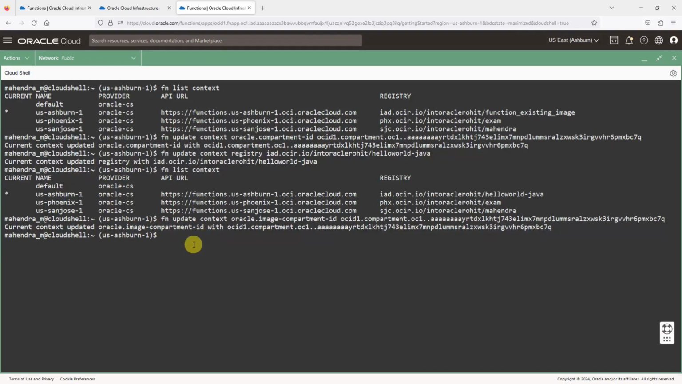Now what's this? This will configure the Fn project context with the OCID of the compartment for repositories to and from which you want your OCI functions to push and pull function images. In our previous command, we have updated the context with the registry information, and in this command, we have updated the context for the Oracle image compartment ID, which means whenever we run a function, the container image will get created within this compartment, which has been specified over here.